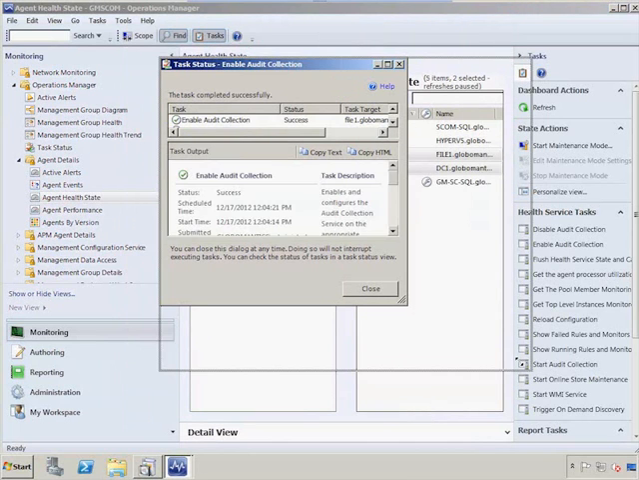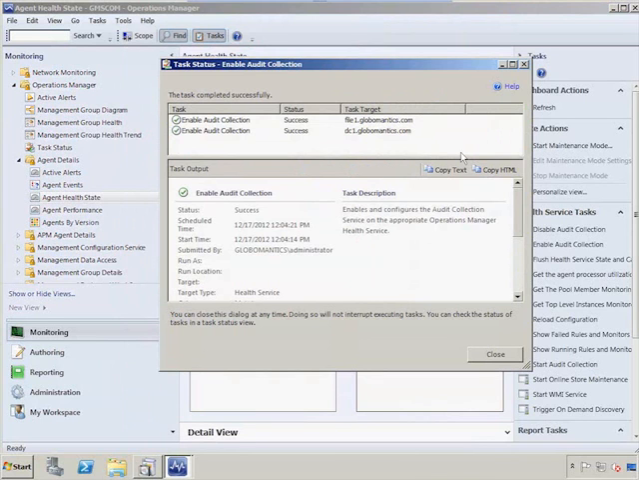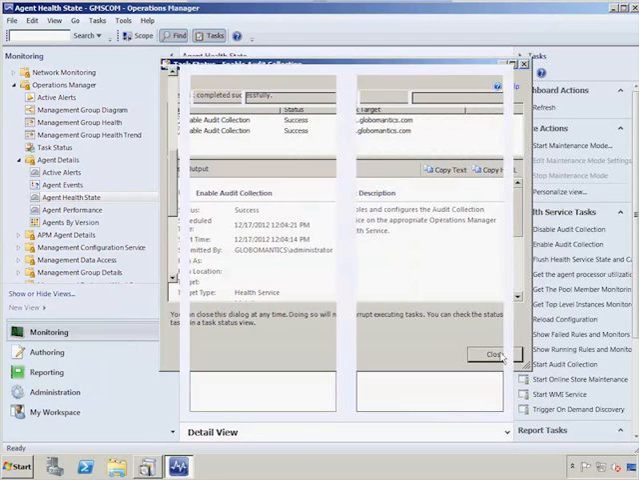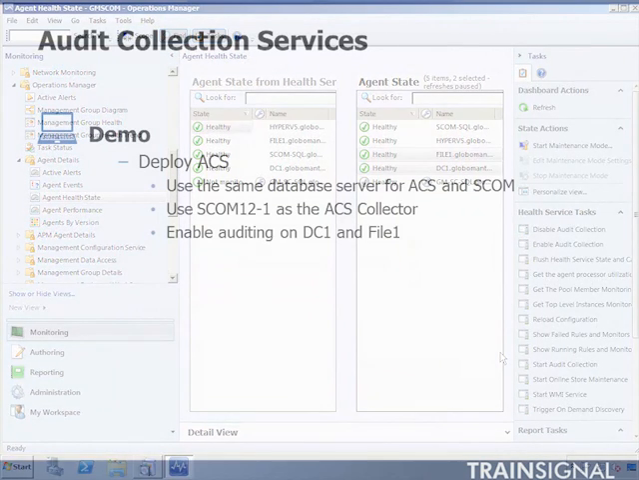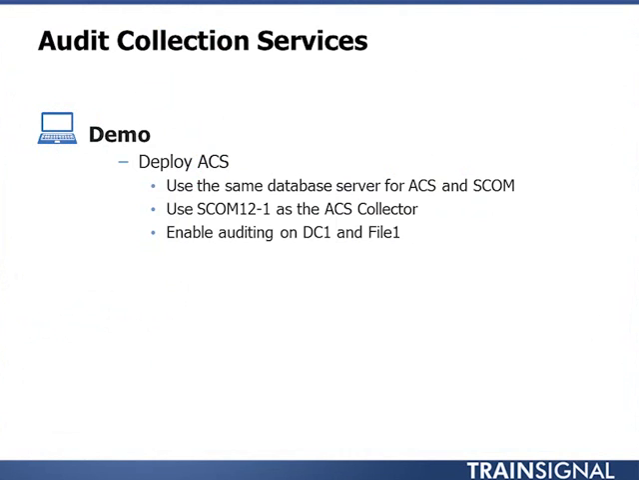And then we'll wait for a couple of minutes, or maybe 1 or 2 seconds, and we'll see that this item was successful. So we have a successful return of the task to enable audit collection services for File 1 and DC 1. And that concludes our demonstration. Thank you for listening, and I look forward to seeing you in the next lesson.